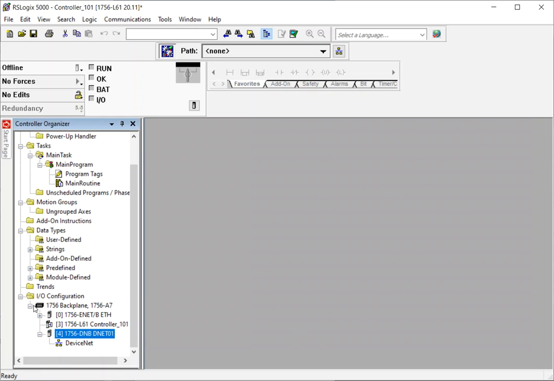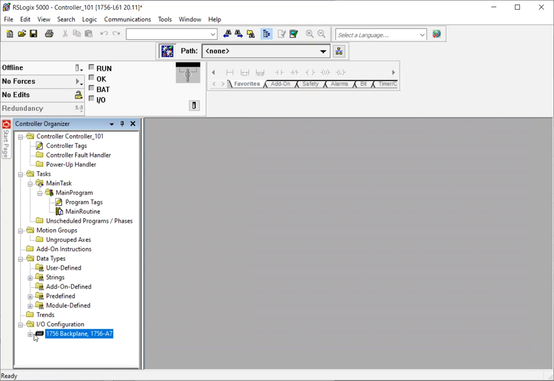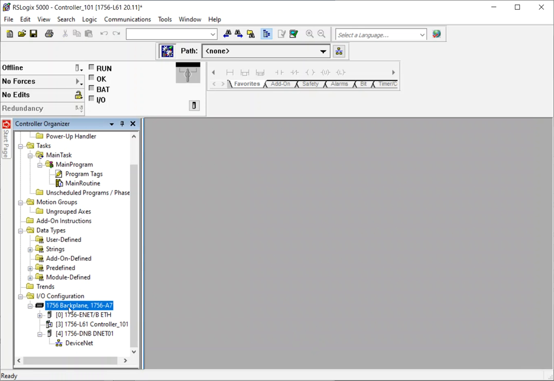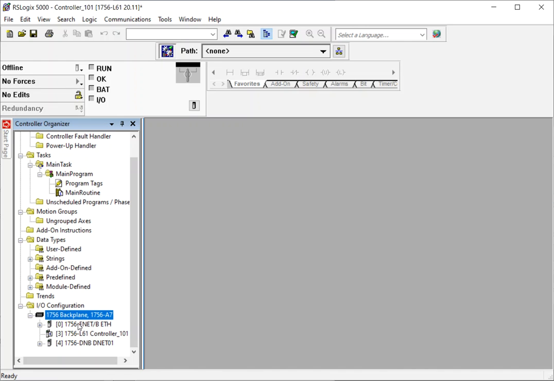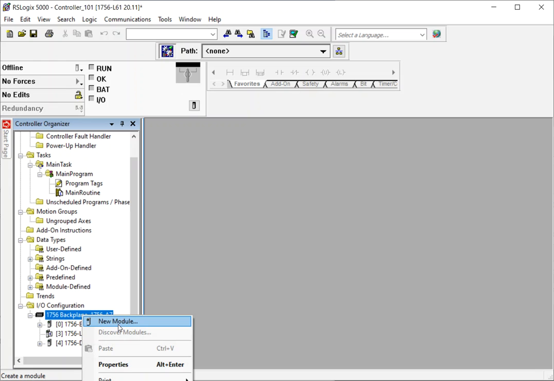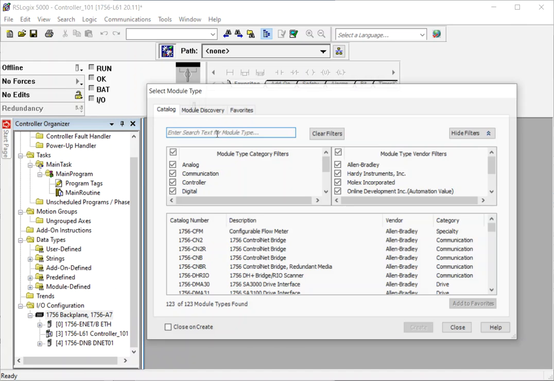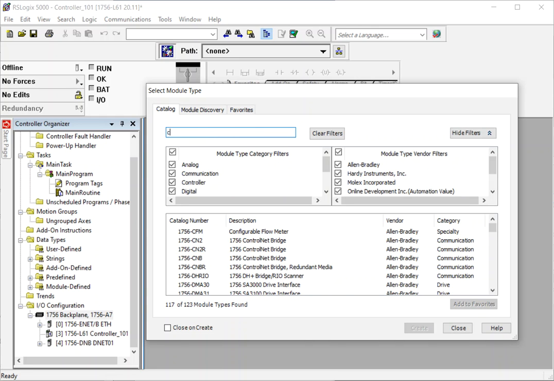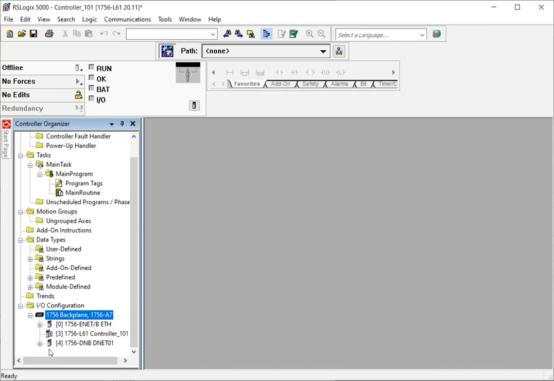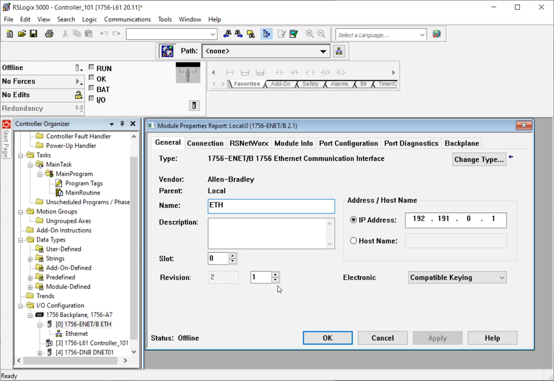By that, what we learned is that we were able to create a chassis. Then we add other devices to it. Let's say I have more stuff, ControlNet, for instance. Same thing, you can go and select your ControlNet, and you are all set as well. So be careful with the slot number and also the revision. Those are very important. For Ethernet, make sure you have the proper IP address.